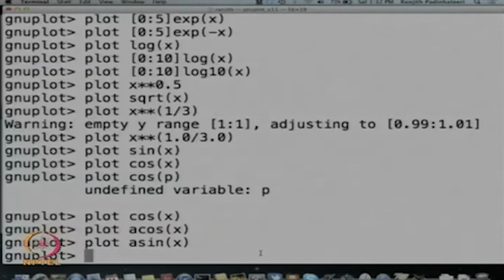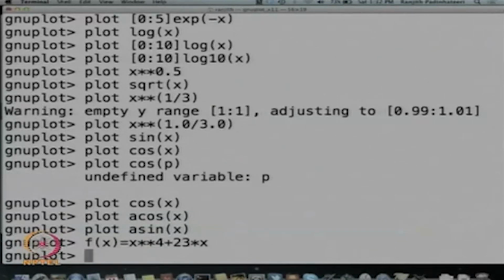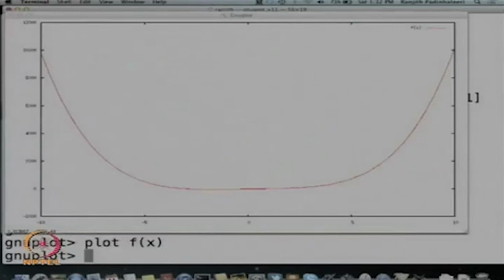So, similarly, you can plot many other functions. Another thing is you can say f of x is equal to x power 4 minus x square, or let us say x power 4 plus 23 x. So, you can define f of x, then you say plot f of x. This will plot f of x.